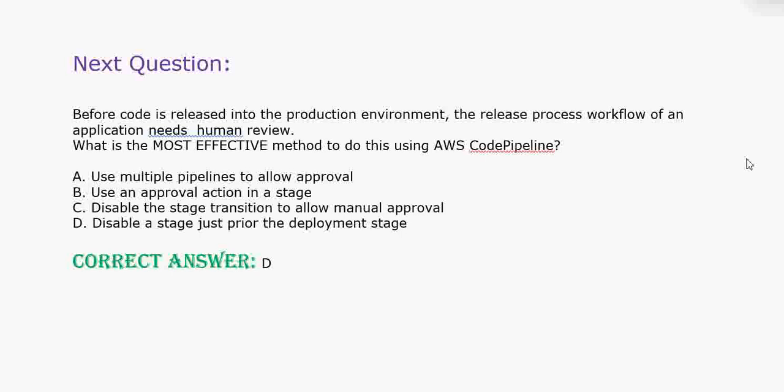Option number C, disable the stage transition to allow manual approval. Option number D, disable a stage just prior the deployment stage. The correct answer is D.